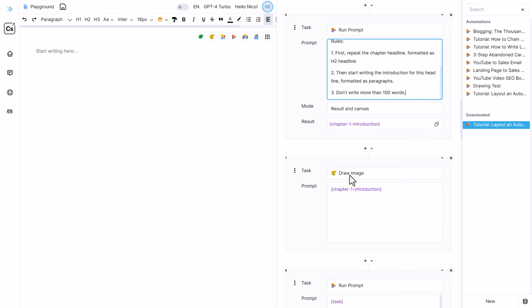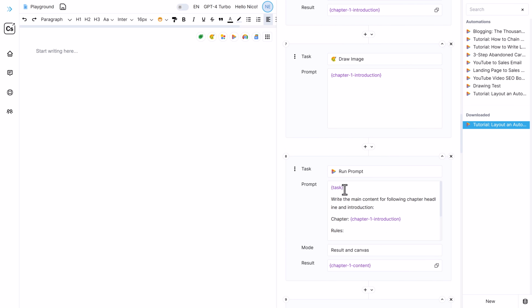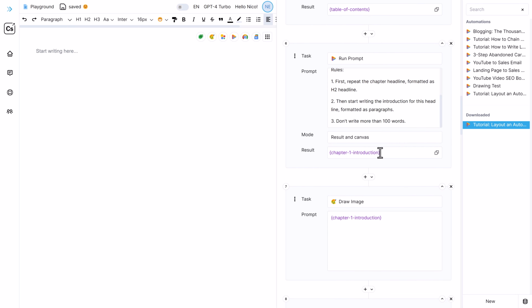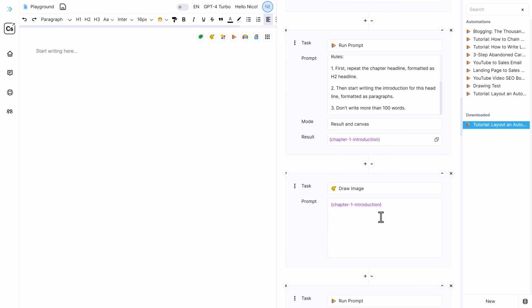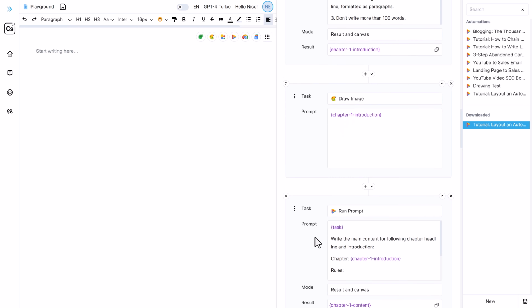Task number 7 is draw an image, and the prompt here is just the chapter 1 introduction that AI should have written by now. Alright? Of course, you can tweak this. For the sake of this demonstration, I just use the introduction as the prompt for the image creation. Alright, so task number 8 would be the content for chapter 1. So just as a reminder, we are inside chapter 1 and we wrote the introduction, then we draw the image, and now we need the main content that comes after the image.